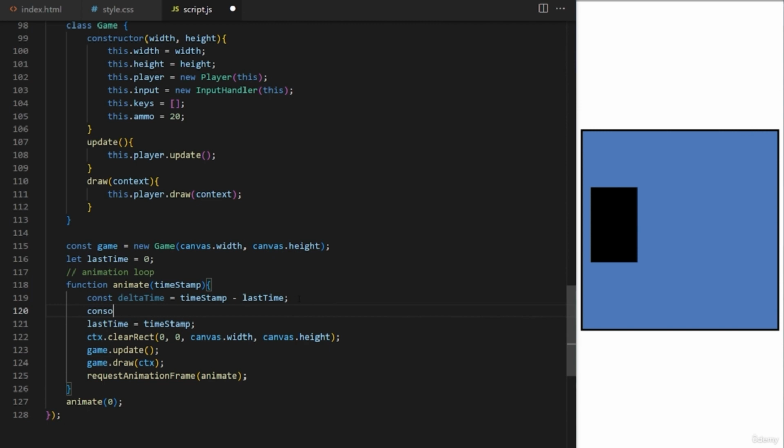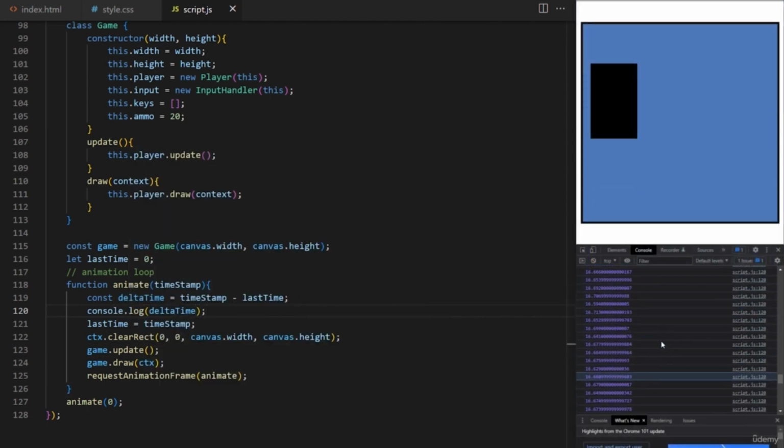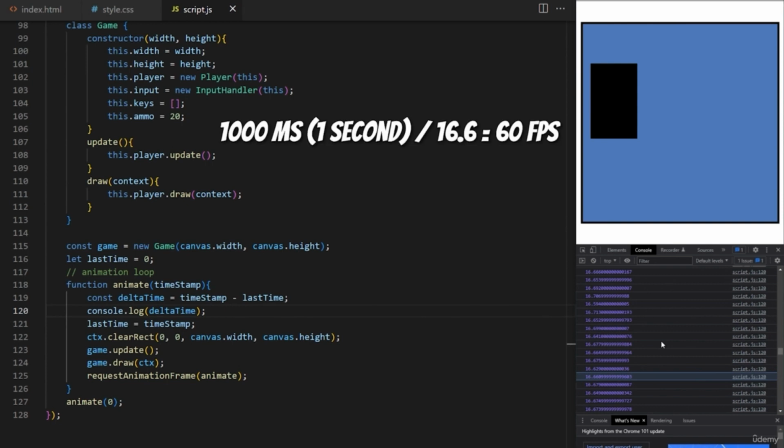I can console log delta time to check if it's working. My delta time is around 16.6 milliseconds. 1000 milliseconds, 1 second, divided by 16.6 is around 60, so I can see that my game is animating at 60 frames per second. Let me know if you get the same value or something else.